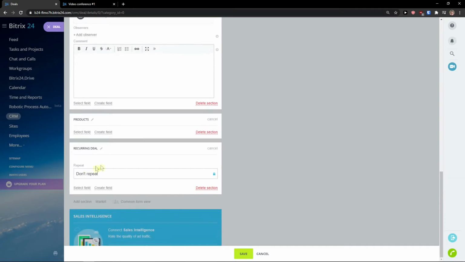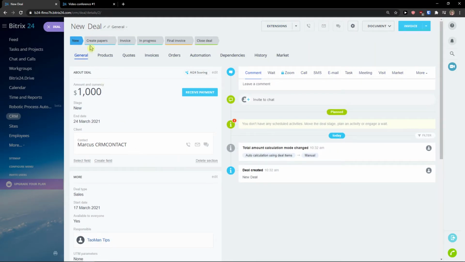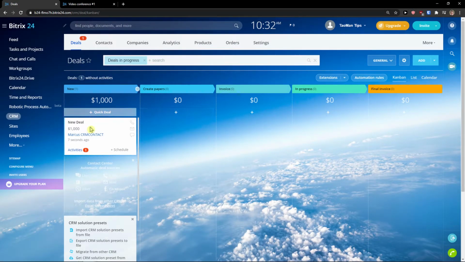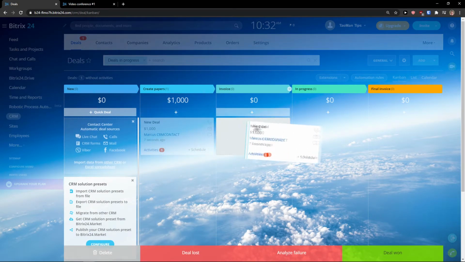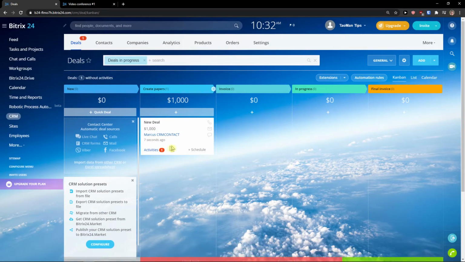And now recurring deal, you can have it as a repeat or no. Click save. Okay, straight away when we got it, we see that we got it as new. When I'm going to close it, I can simply come and move it. So let's say create papers, and you can simply move between everything.